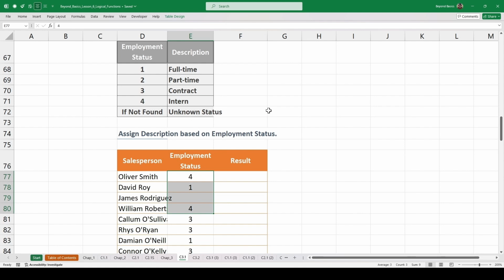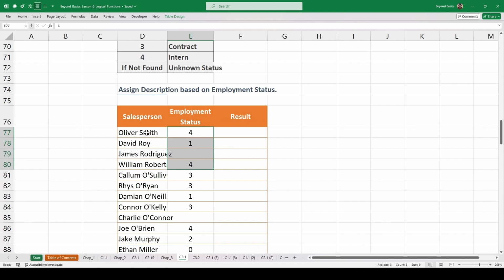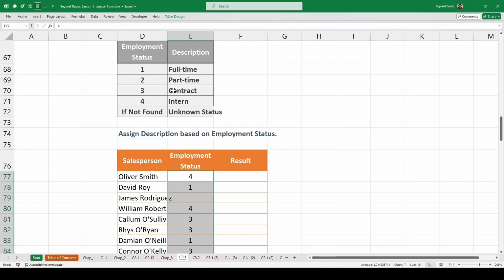Let's start by looking at our data set. We have a table with salesperson names and numeric codes in the next column representing their employment status. We want to convert these codes into clear text labels, full-time, part-time, etc. Right on top of this table, you can see what the numeric codes represent. 1 for full-time, 2 for part-time, 3 for contract, and so on. Finally, if none of the employment statuses match, if it is not found, then we need the description unknown status.